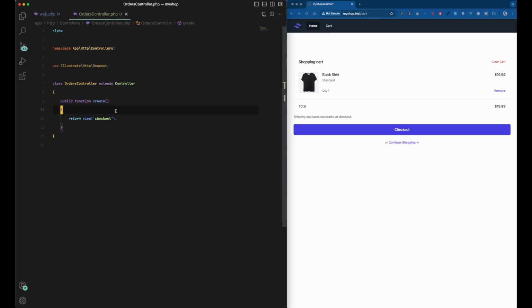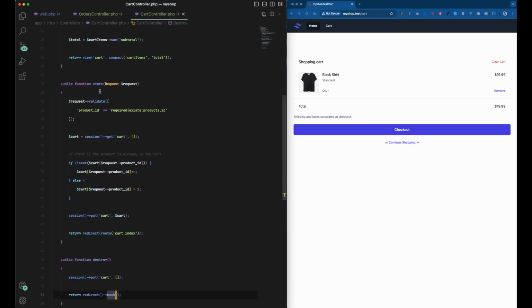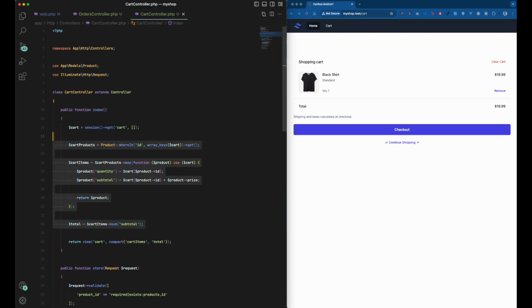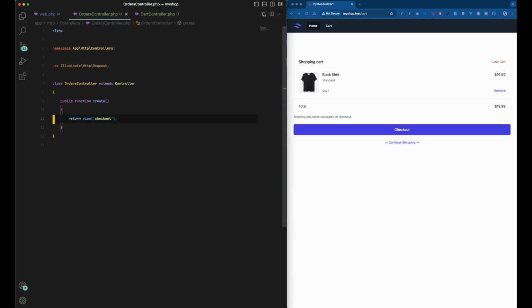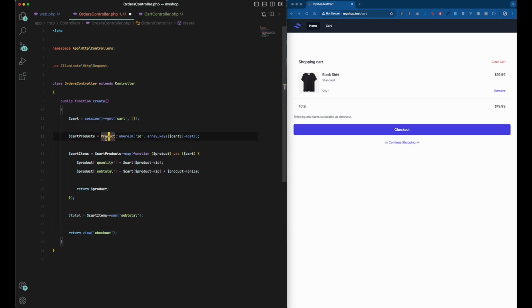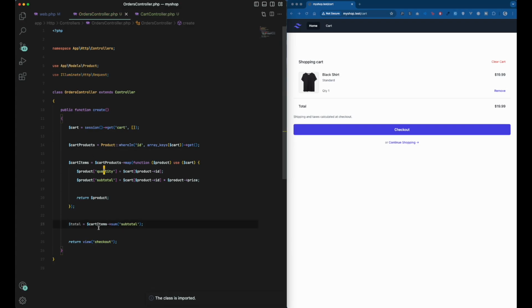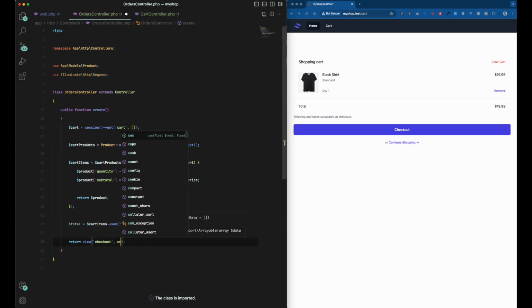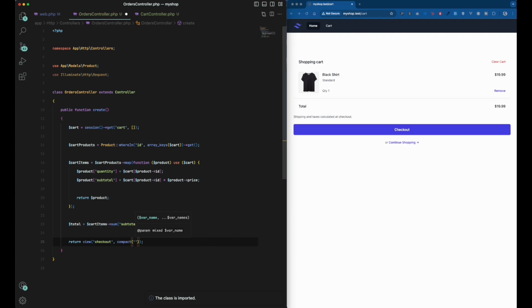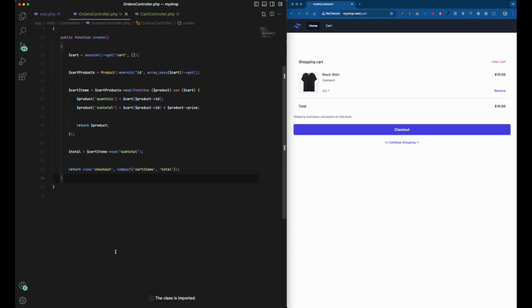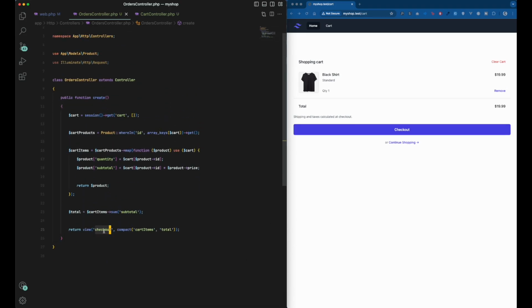So the checkout page will also need everything that the cart page needs because we need to display the same table. So let's go to the cart controller, and you can probably extract this logic out into maybe a cart class. But for now, let's just keep it very simple. I'm just going to copy and paste this, and then import the model. So let's pass the cart items and the total. Okay. So let's add this view now.